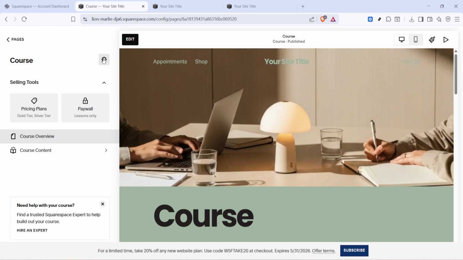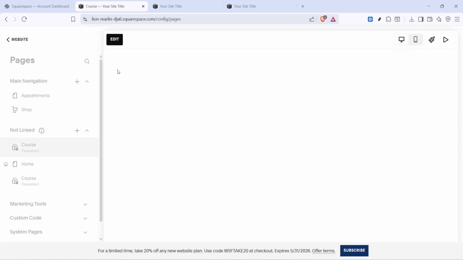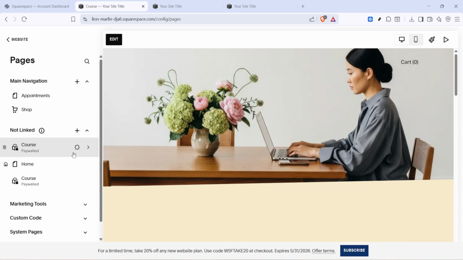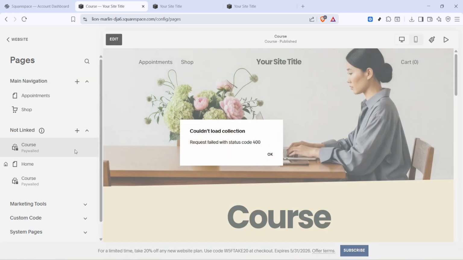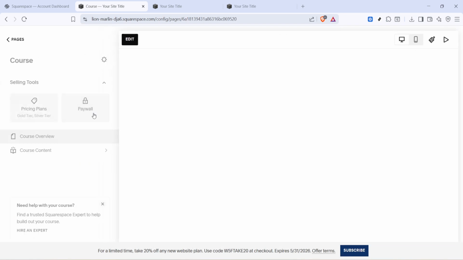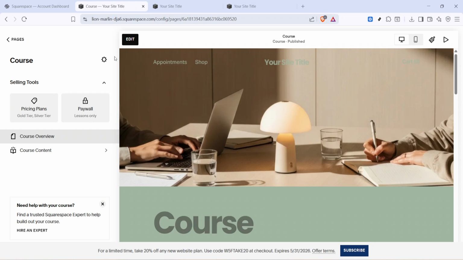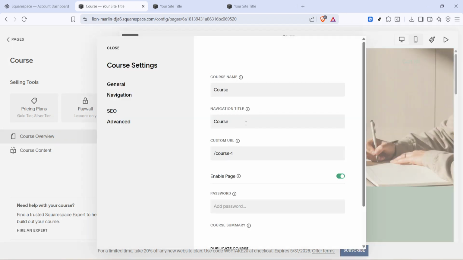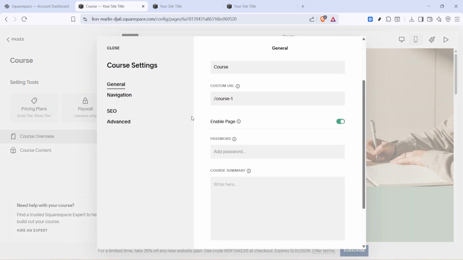Now you'll see your new course in the Pages panel. Open the course settings by selecting the gear icon next to the course. Here, you can change the course name if you want to refine your messaging. You can also update the navigation title, which is what visitors see in your site menu. Keep it short and recognizable so it fits nicely on smaller screens.